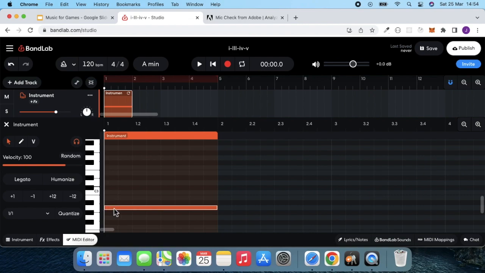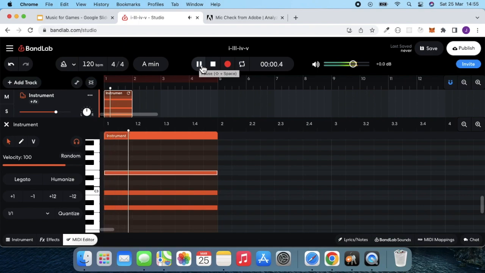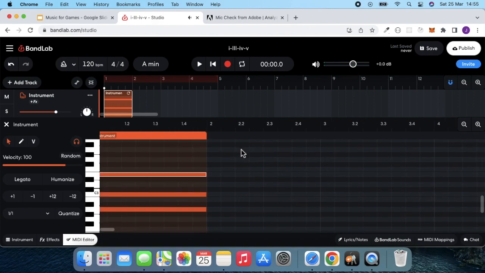Okay, so that's my A, B, C. And I need a minor chord because I'm in the key of A minor. Remember, a minor chord, the stepping pattern is skip 2, skip 3. So if I skip that black note, skip that white note, play that note, skip 2, skip 3, so I skip that one, and that one. And that should be the chord A minor. Yeah, that sounds right.